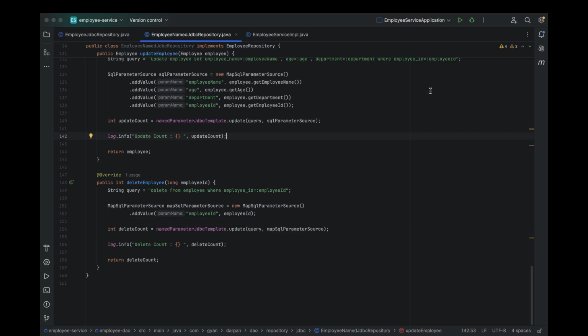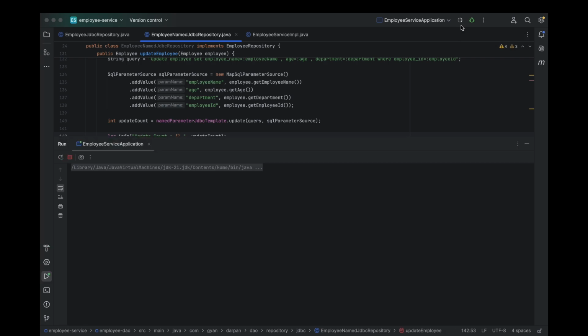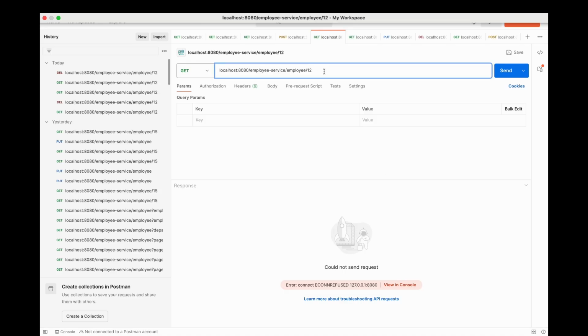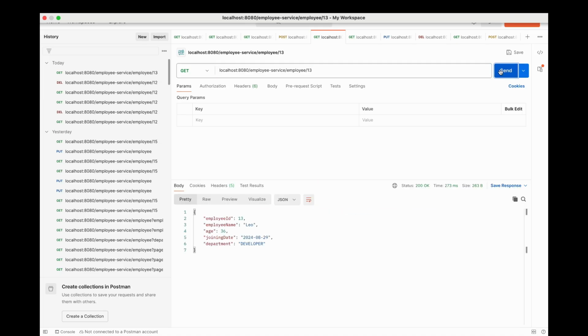Now let's start the application. Now let's switch over to Postman. Okay guys, so now I'm going to delete employee with ID 13, but before that, let's first confirm it's actually in our database. And yes, we got the response, employee exists. Cool, now let's go ahead.